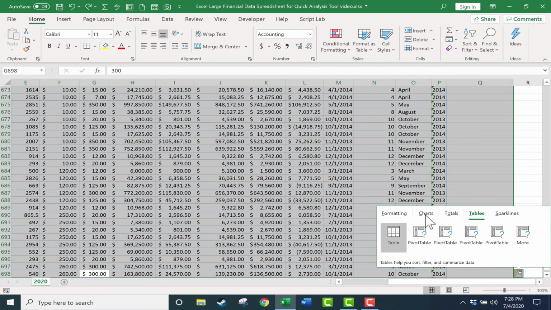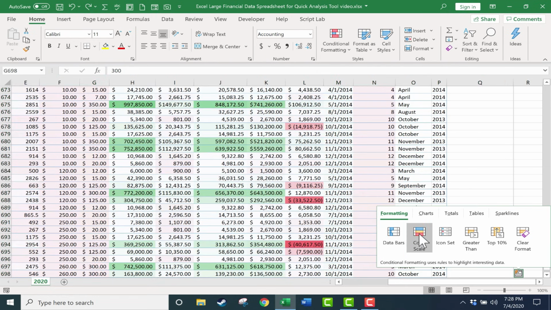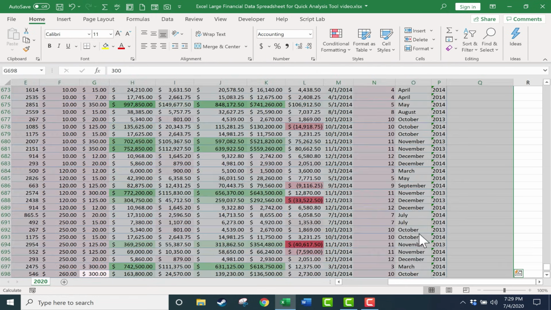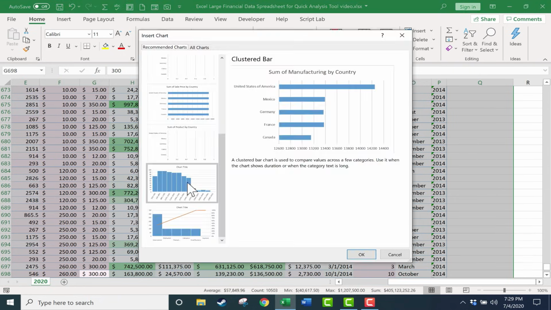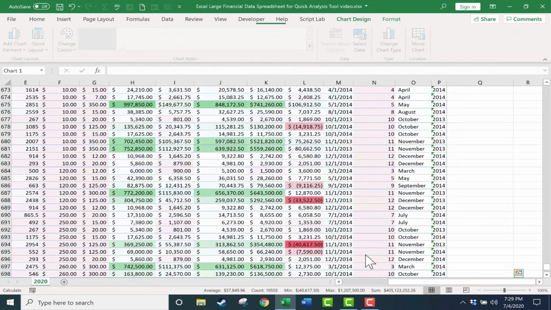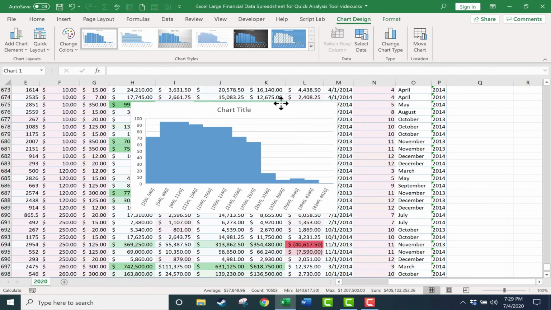After looking through these various visualizations, I think I'm going to go with this color scale to again draw attention to the highest numbers, to the lowest numbers. And I think I'll also add a chart. I'll go to More Charts and I'll select this one here. Click OK. The chart is added to my spreadsheet.